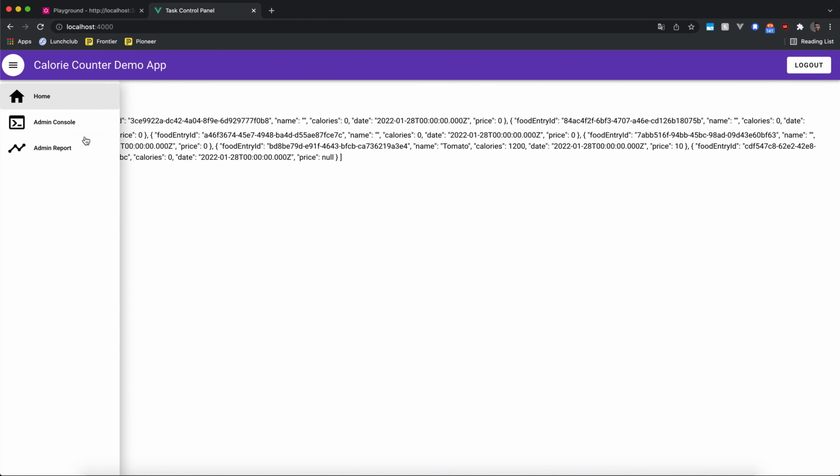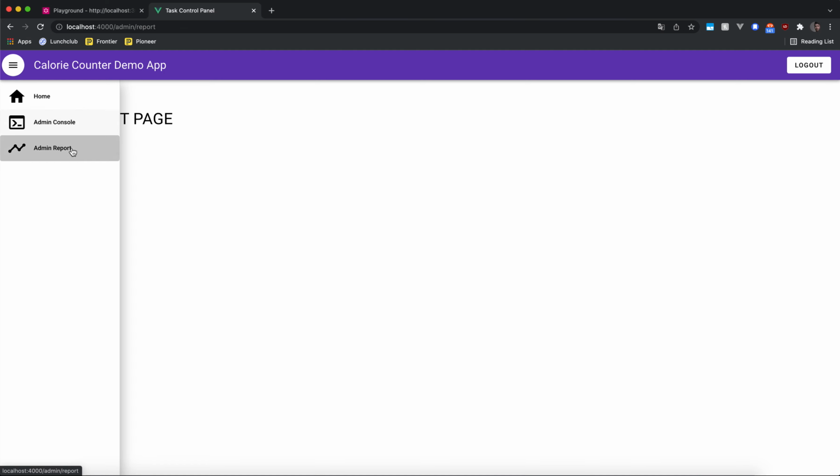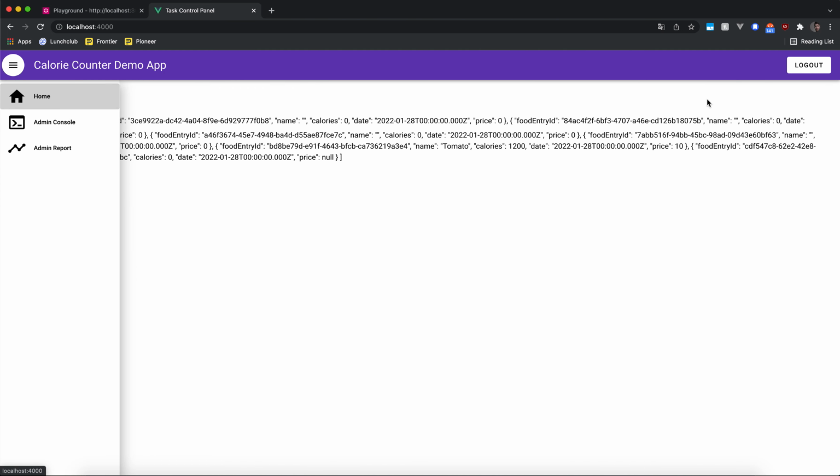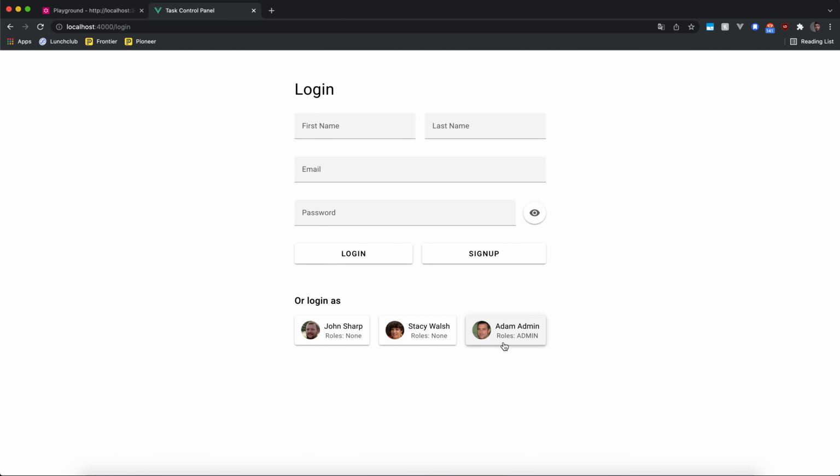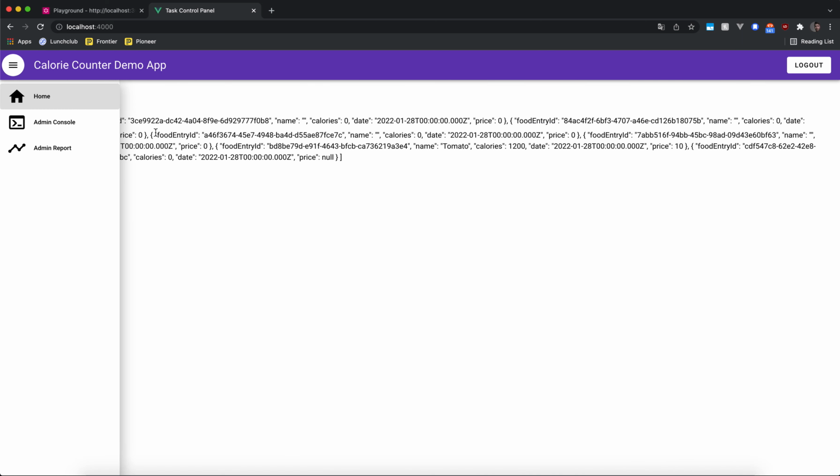And you can see that the admin user has access to 3 different pages: home, admin console, and admin report. While if I'm logged in as Stacy, she has access only to the home page. So for now, we'll continue as Adam. And you see that the page has a basic setup.